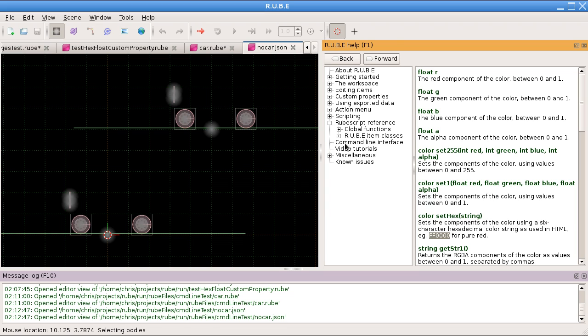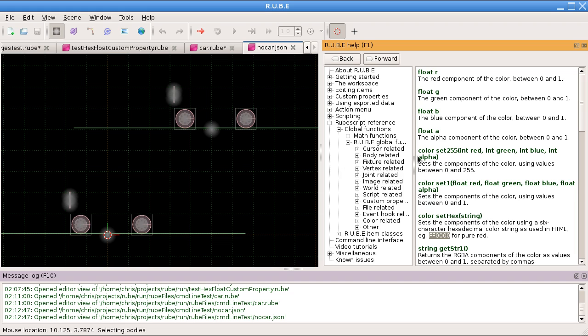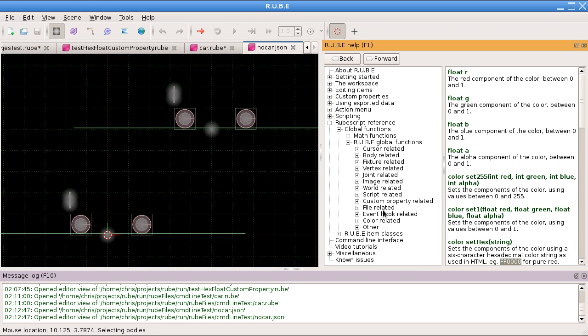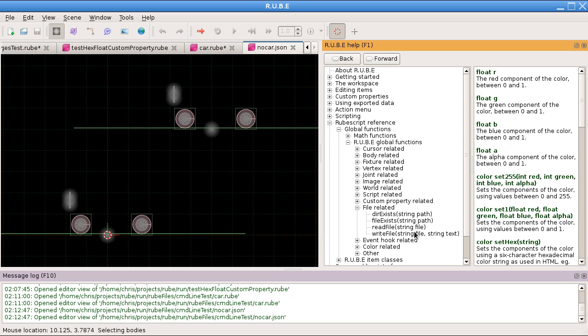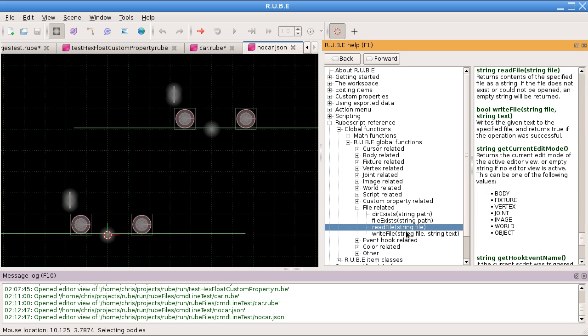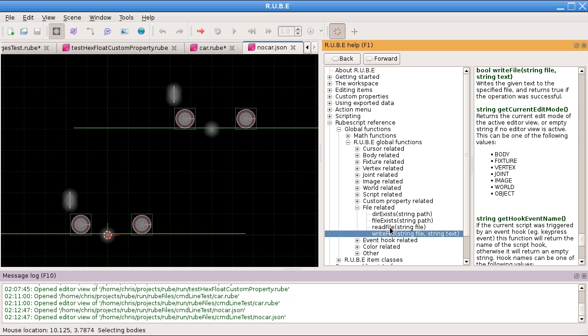Okay, and we also now have the ability for scripts to read and write files. They just read and write strings. So you can check if a directory exists or a file exists, and you can read a string from a file, and you can write a string to a file. So this should open up quite a few possibilities, and I'll show you one a little bit later that's quite handy.